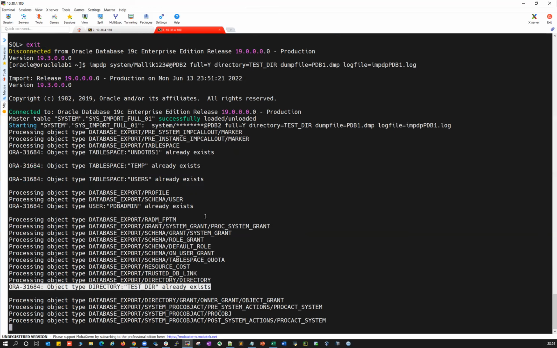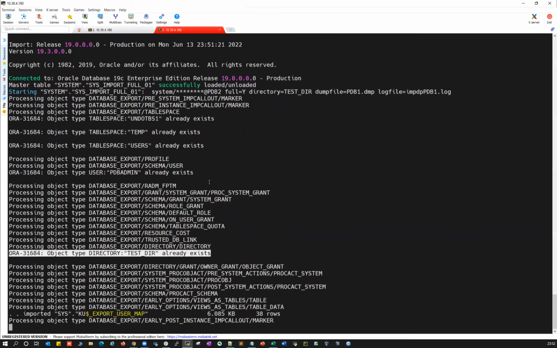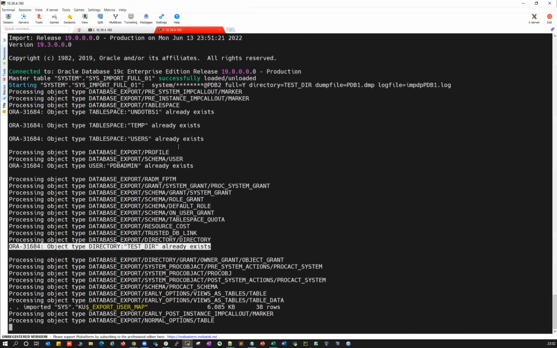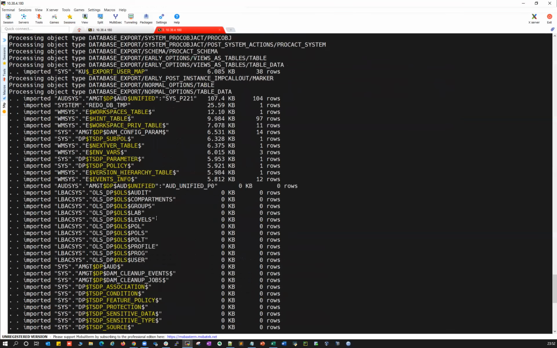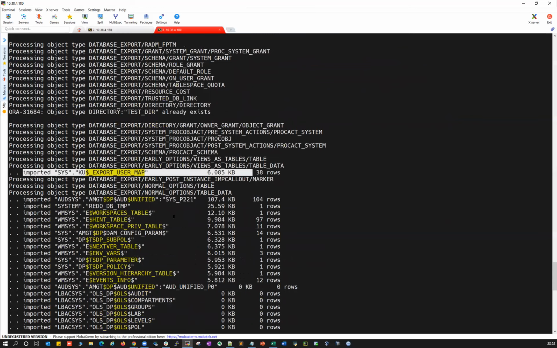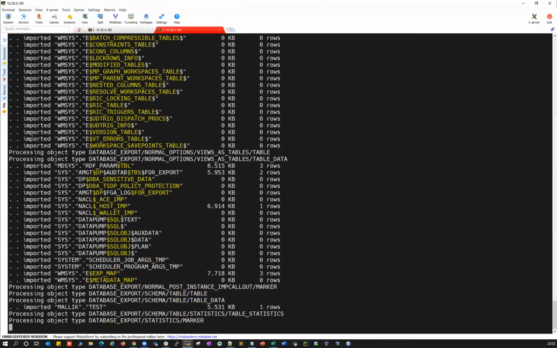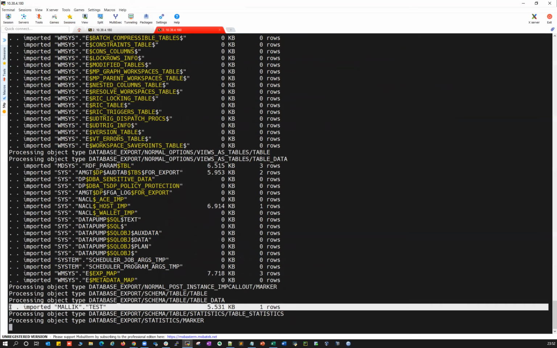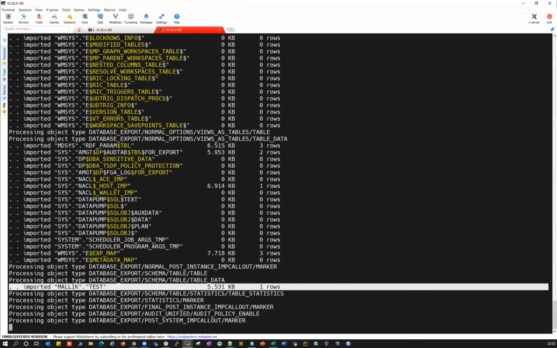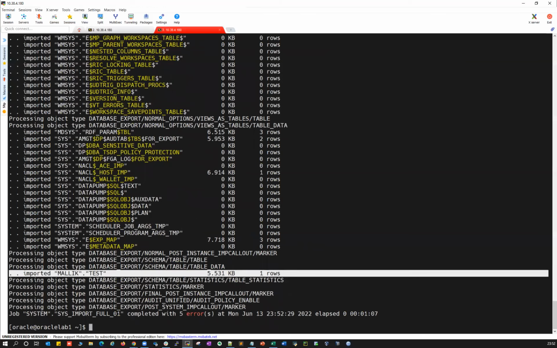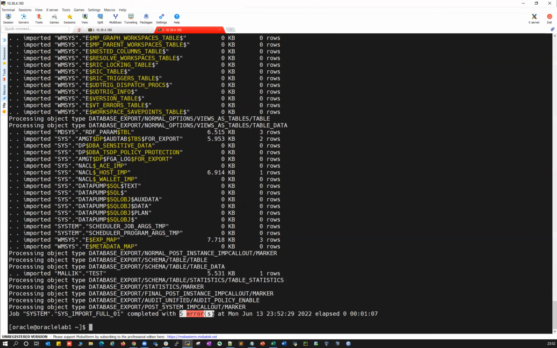But our validation is that the Malik user should get created on this PDB2 because we dropped it before this import, right? And then that one table should be imported into that Malik user, right? So importing all these audit tables, right? And then yeah, imported Malik user, and then this is the test table, right? So successfully imported here. That's the validation part. Right, so it says 5 errors. So all those 5 errors are ignorable.